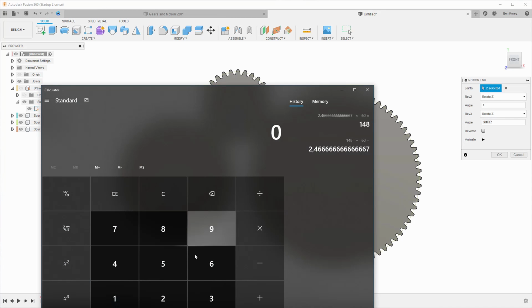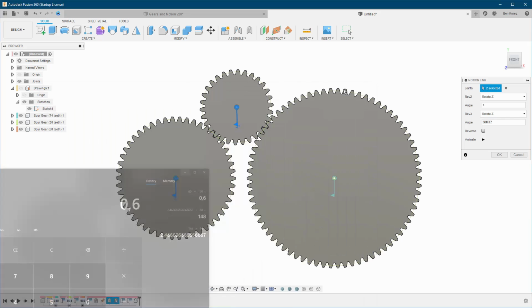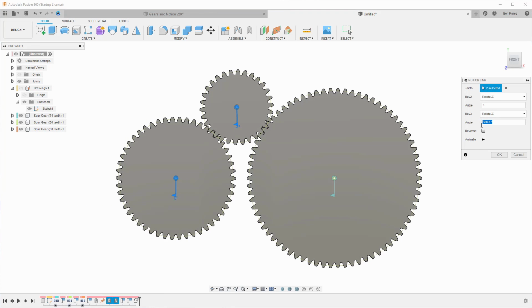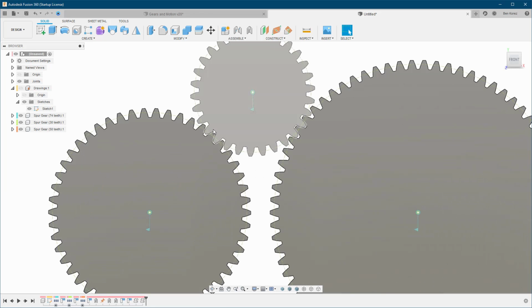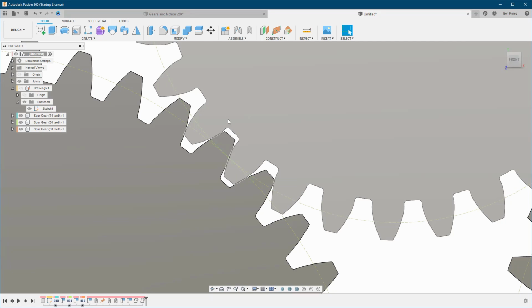So what we're going to do is take 60 divided by 100. So it's going to be 0.6, which means here we're going to put 0.6 turn. And if we test it, well, it's moving really, really fast, but I'm just going to click OK, and you will see that it's actually working.